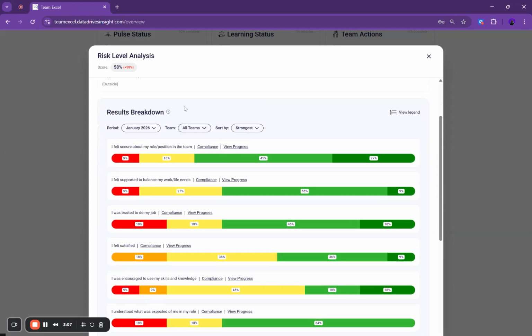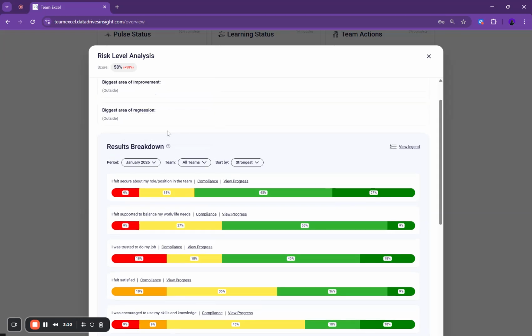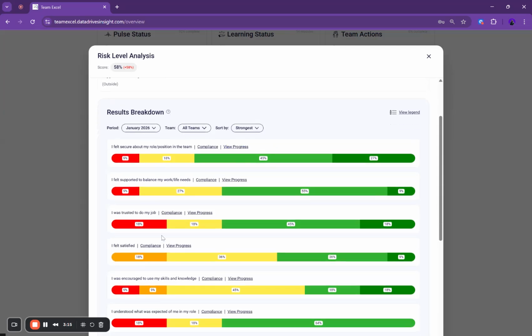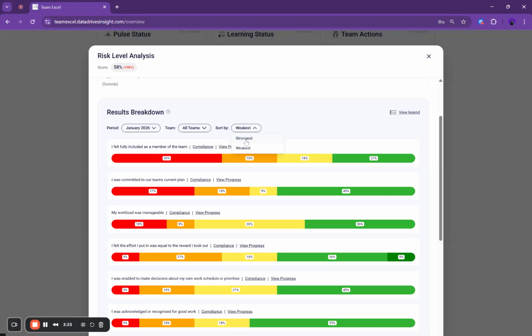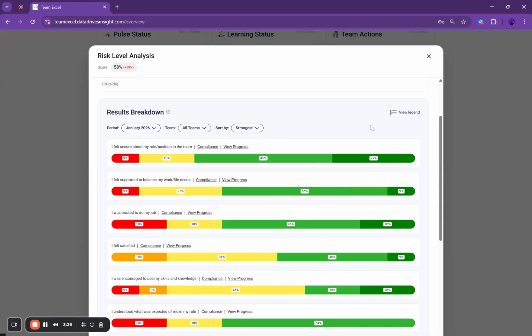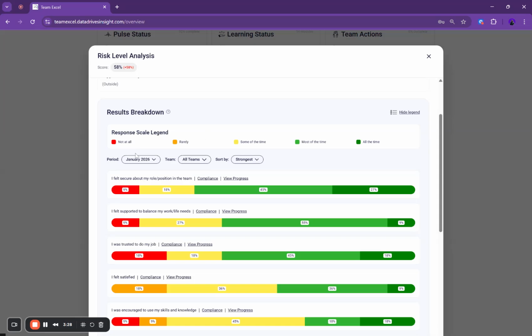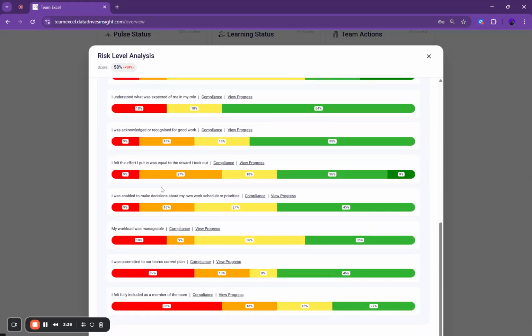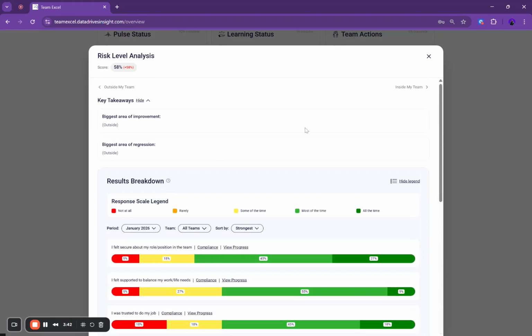Here we can see the results breakdown. So every question mark icon will tell you what this is about. Here we can sort the result out on the basis of the periods, the time, and then by strongest to weakest or weakest to strongest. By default, it is set at strongest to weakest. You can also view the legend here, which is red not at all, orange rarely, yellow some of the time, green most of the time, and dark green all of the time. So we can see the results for all of the questions here.